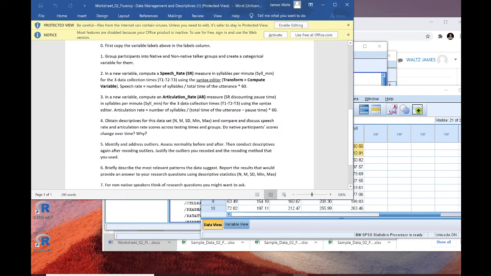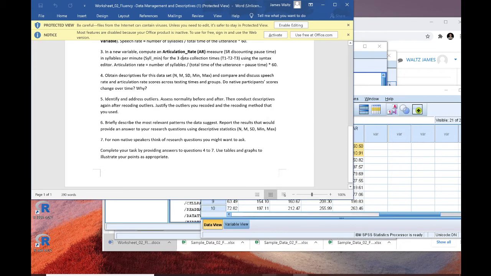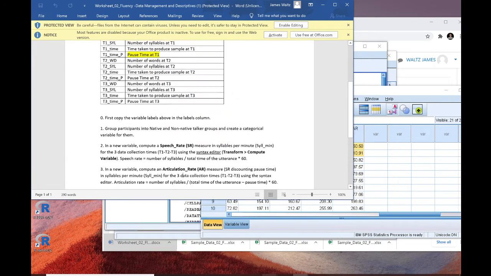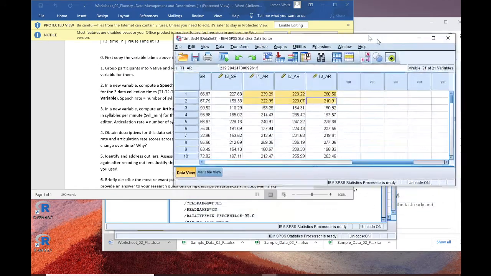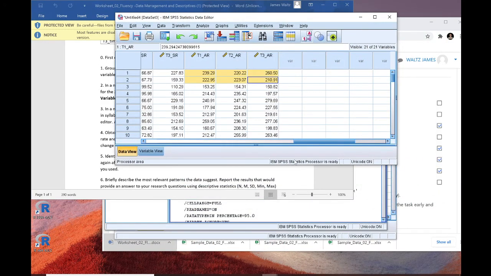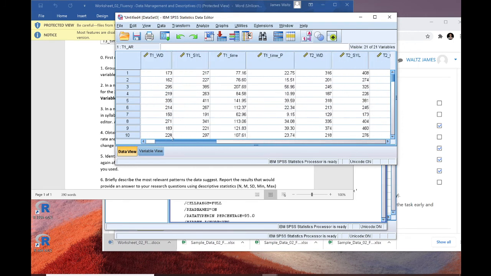I believe that the next part is looking at the descriptives and analyzing them, identifying outliers and so on, which, yeah, I can't do for you because it's homework. But I hope that was helpful for everybody.